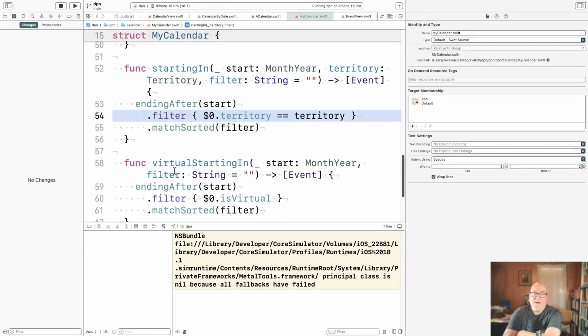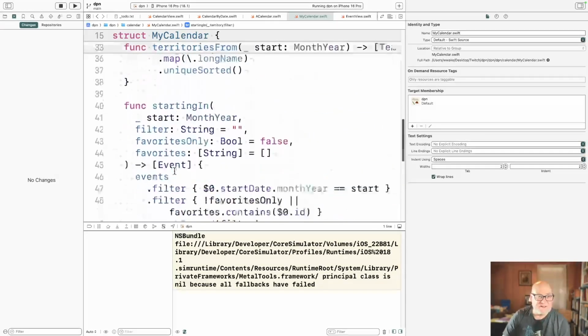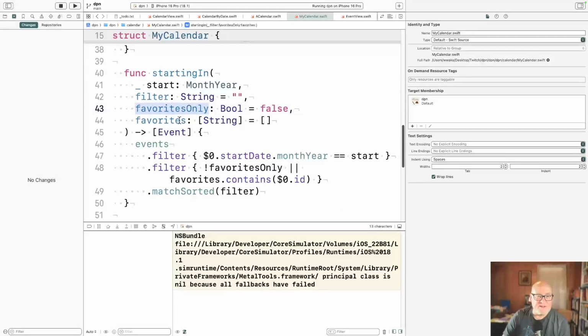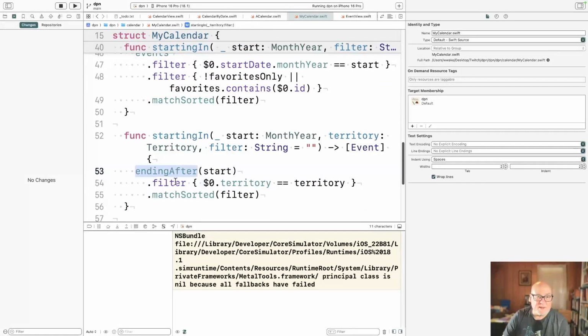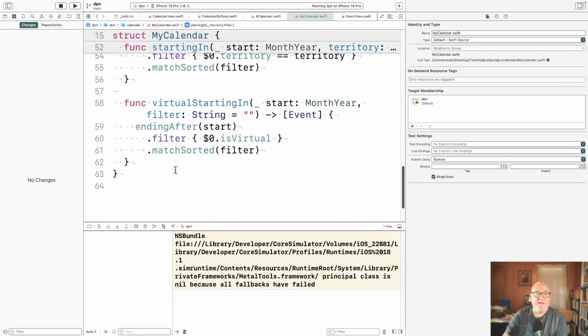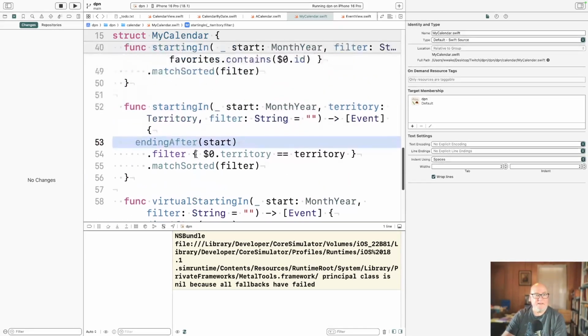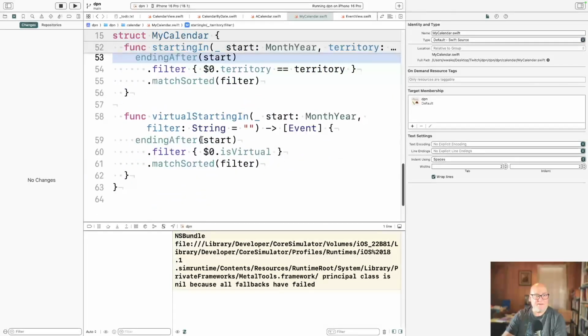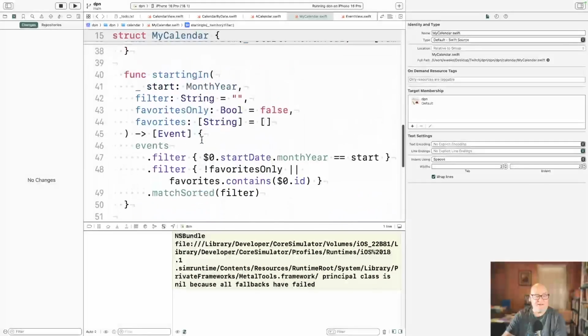Yeah, although I don't know if that's any better. It's just kind of on this line because there's 3 separate filters now. There's starting in with favorites only and by month year, and there's starting in by territory only in particular months. Yeah, it's just enough to tempt me.